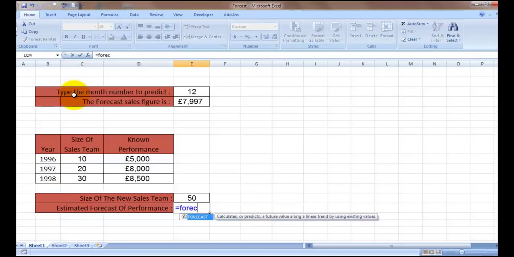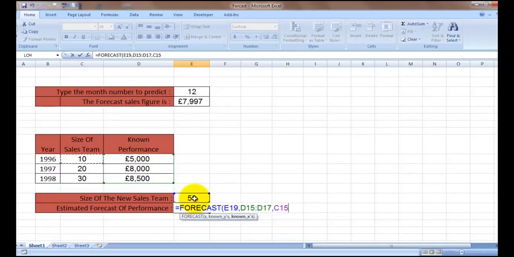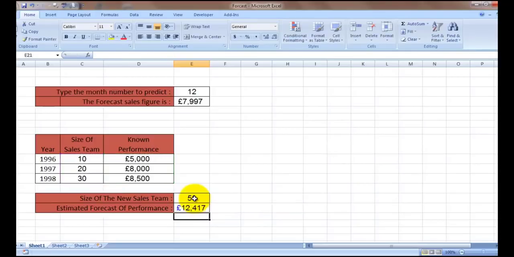Forecast. My X is this number 50. That's the team size I'm looking at. My known Y is this result which I have already achieved, and the result was achieved for this team. That's the known X, and the answer is 12,417.